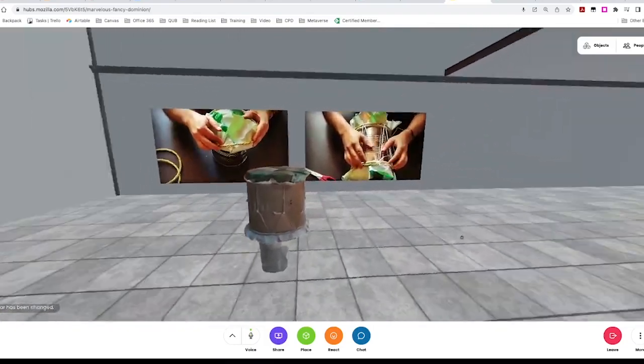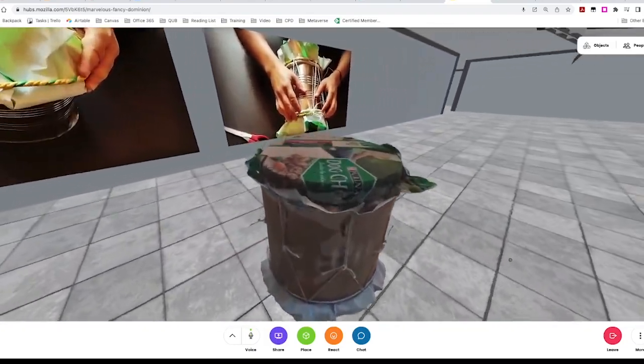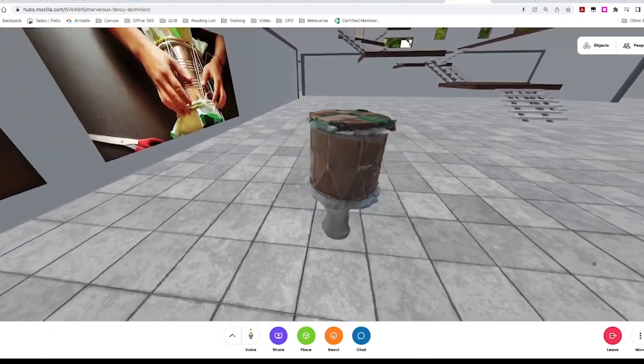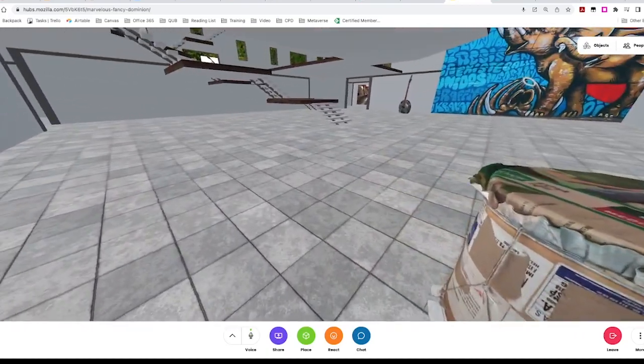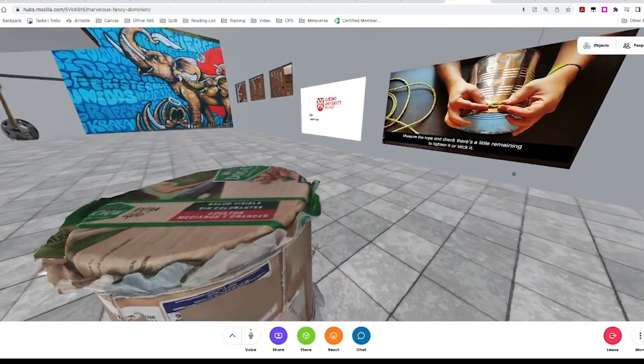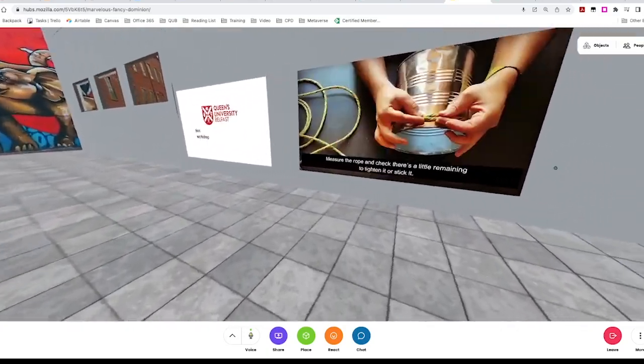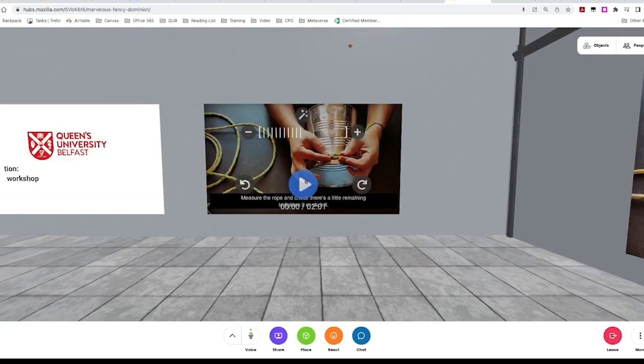So this is a 3D model that some artists and some musicians in Colombia had scanned for us. This is a drum that they had made out of recycled materials. So you can see that we have the drum here. We have some tutorials on YouTube here, so I can play that.